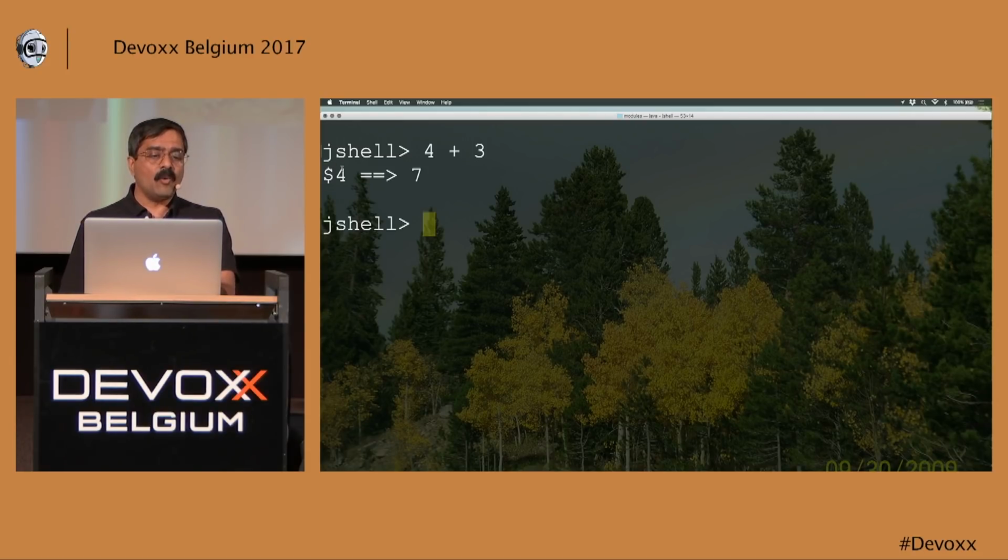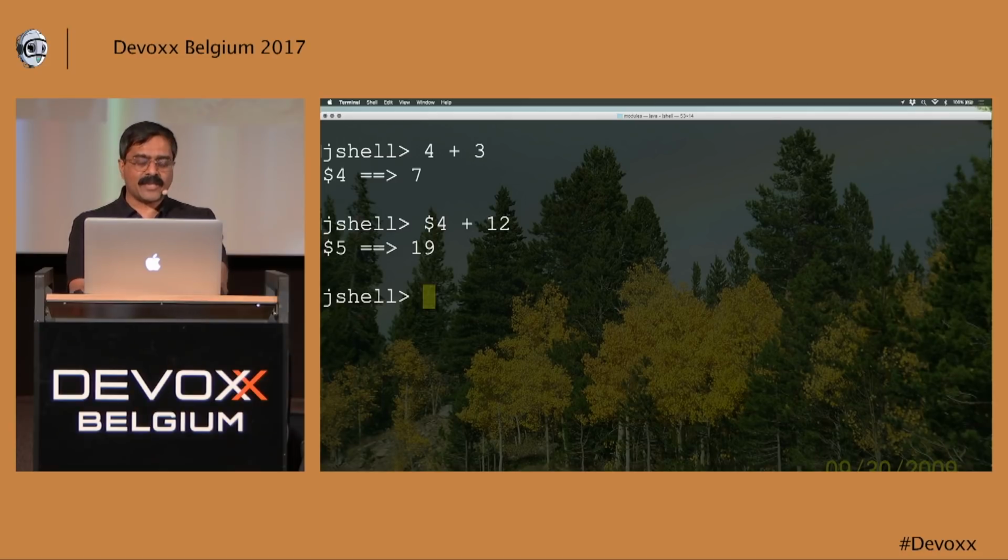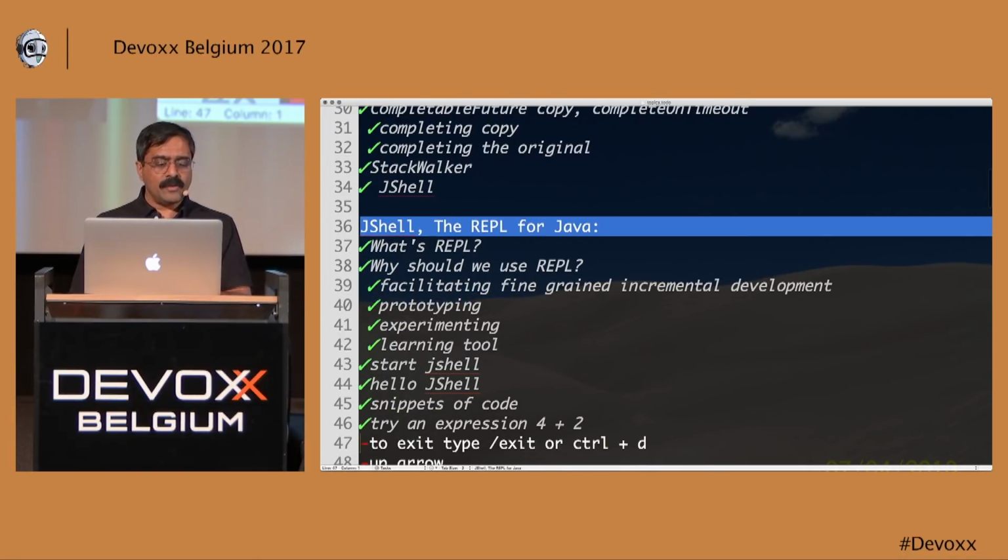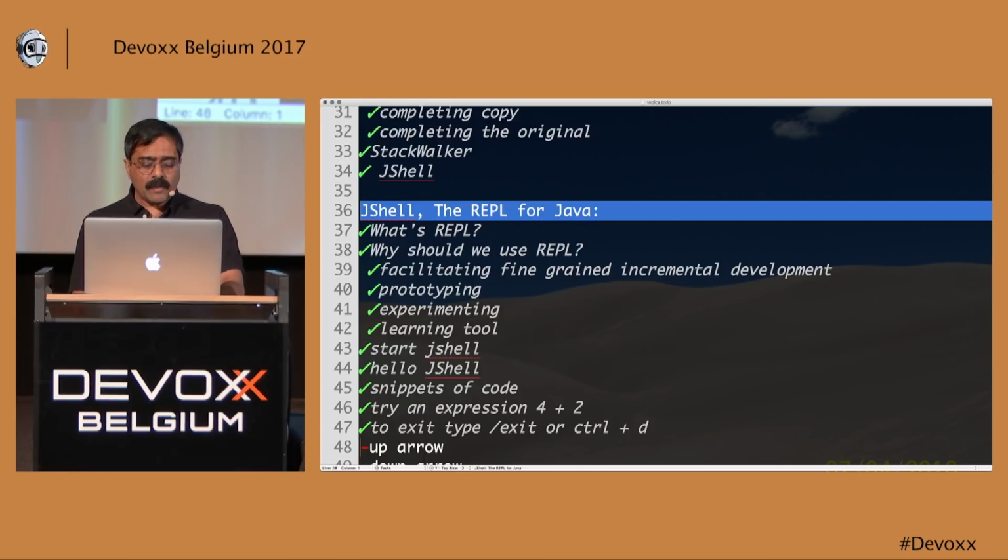It even saves it away into a variable, which is $4. So $4 plus 12 right now is 19. As you can see, that's 12 plus 7, which is 19. So you get that value really nicely also. So you can use those kinds of expressions. And then we talked about exiting also. But here comes the charm.